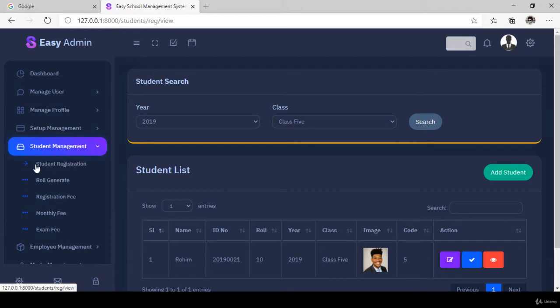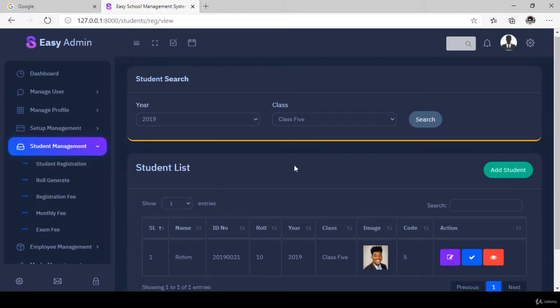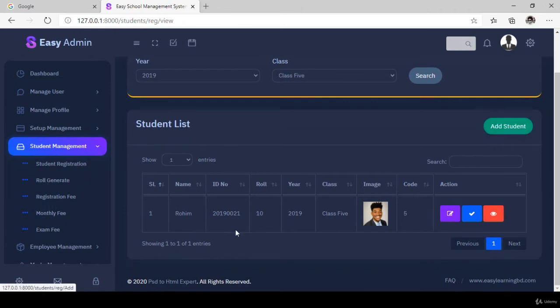And then you can see there is our student registration. So from here you can add a new student, and that is one of the default students. Okay, that means the serial number, the student name, ID number, roll number, year, class, and then images of this student, and also the code. That means a password will be automatically generated for the student.